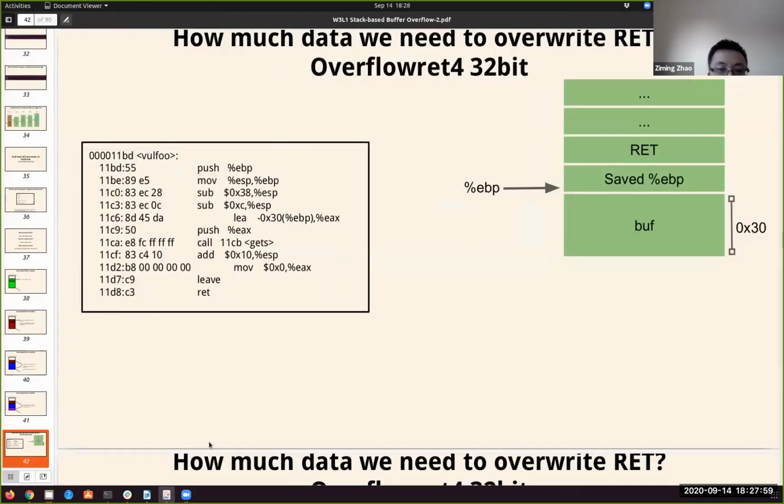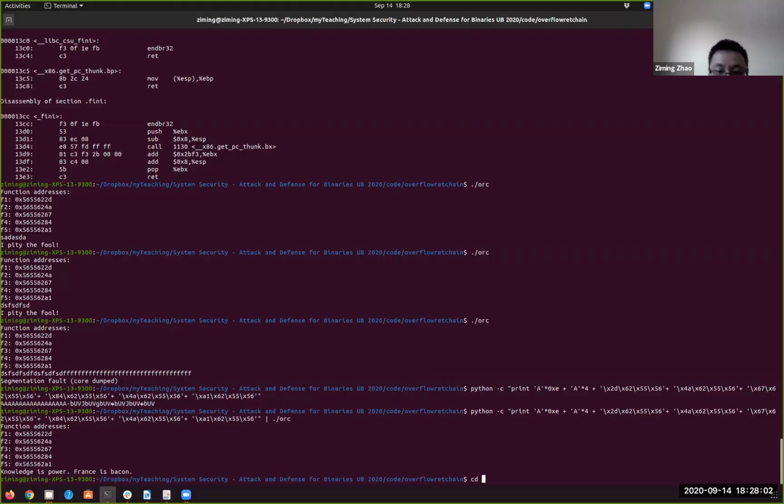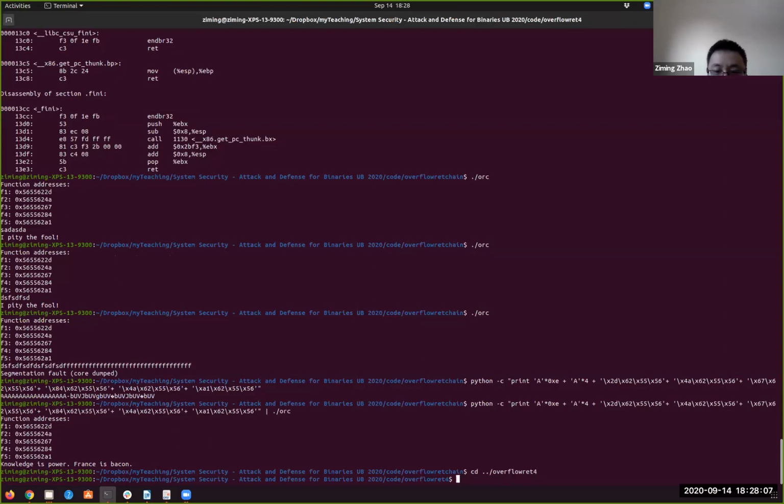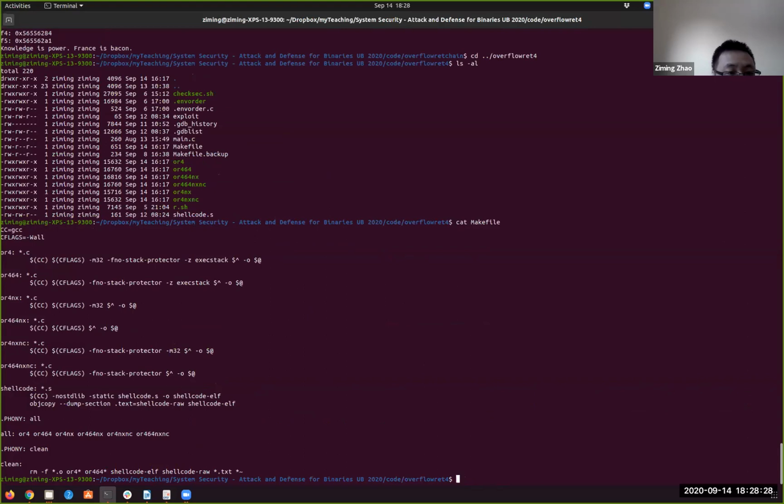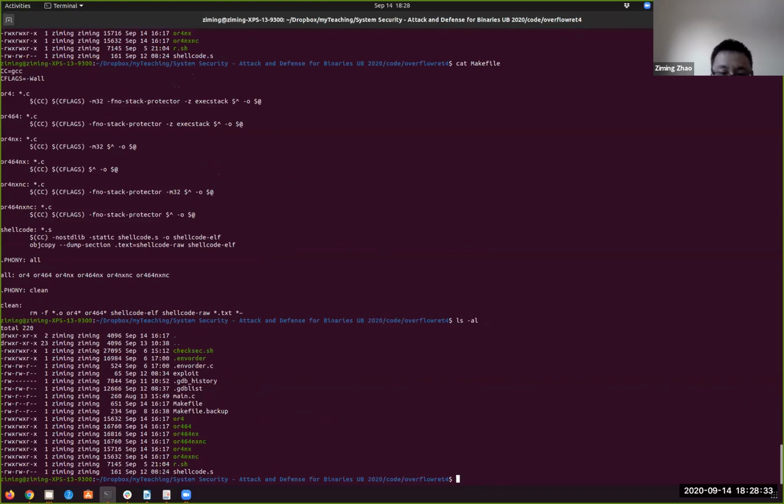Let's take a look. Overflow return 4. Let's see what we have here. Oh, this one has many different versions. Which one are we supposed to use? So NX is non-executable. NC is no canary. Okay, we're going to use those two, I think. Let me check my file again. Yeah, those ones have no protections. Okay, yeah. So we're going to use those two.